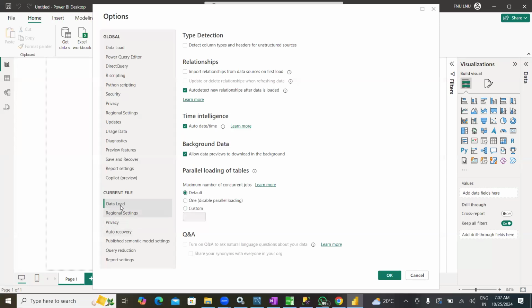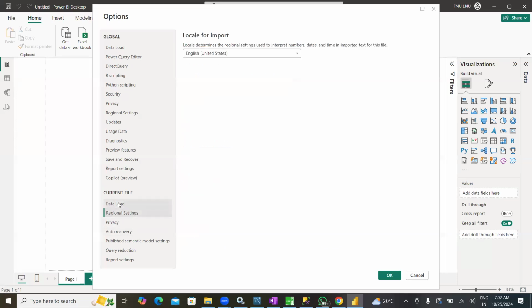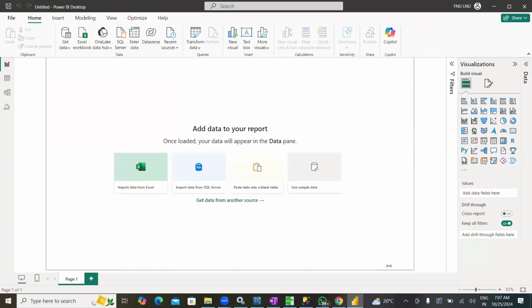And then again, I'll go to the regional settings under current file. I'll make sure that it is English United States. Okay, so once you do this, you can click on OK.